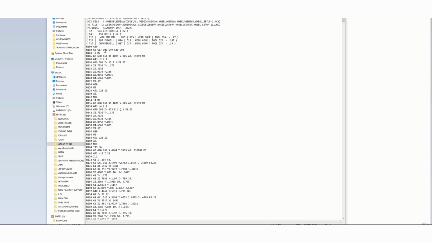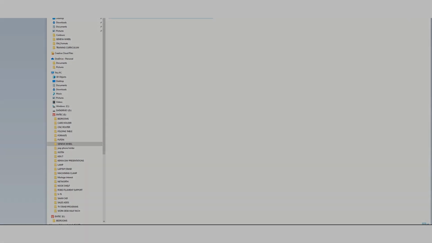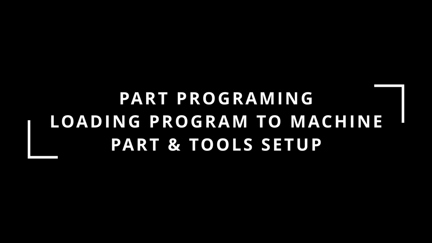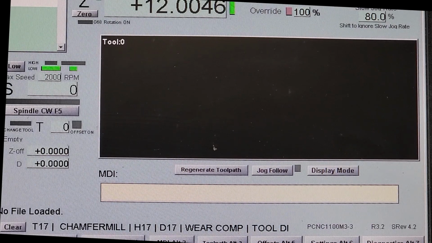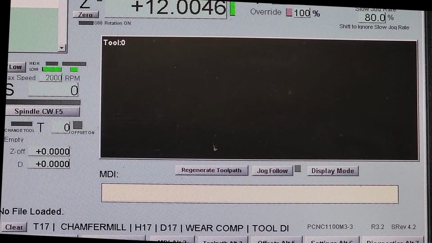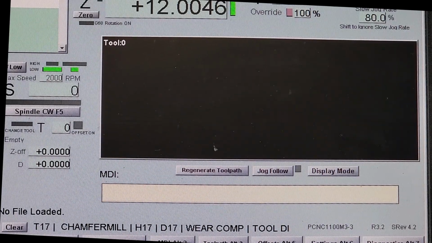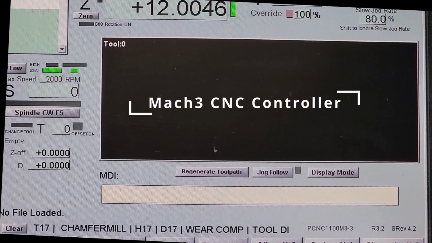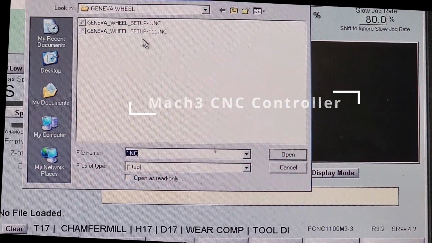Like I say, this post processor will reference the A axis, but the mill that I have doesn't really care about that. It opens it up. So it's time to go to the machine. Okay, I'm going to go ahead and call up the program that we just saved. I'm going to go into File, Load G Code.